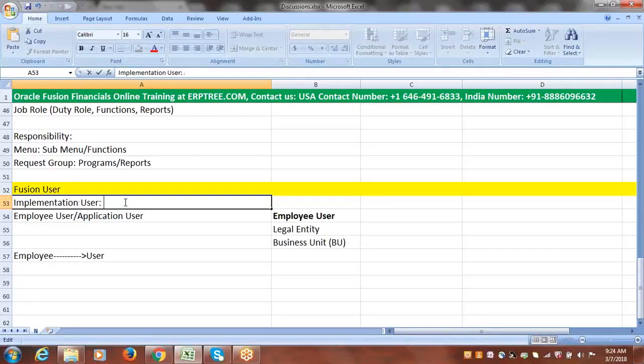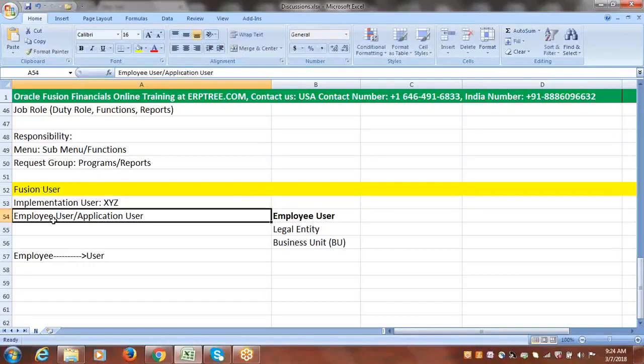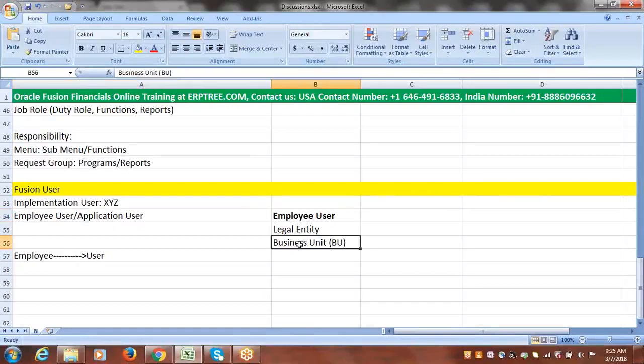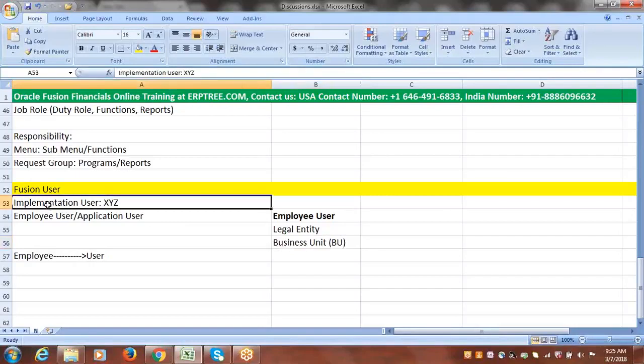Say we will go and create a user called XYZ. We created it. Which user are we creating? Implementation user. What is the difference between the implementation user and employee user? If you want to create the employee user, we require legal entity and business unit. Without legal entity and business unit, if you want to create the user, that we call implementation user. Can we assign an employee to an implementation user? No.